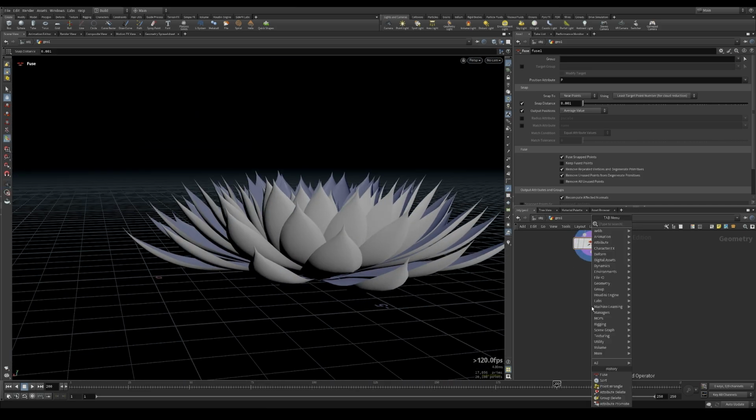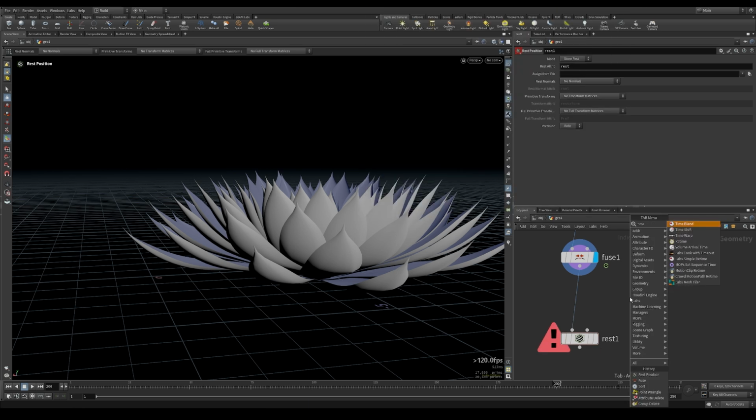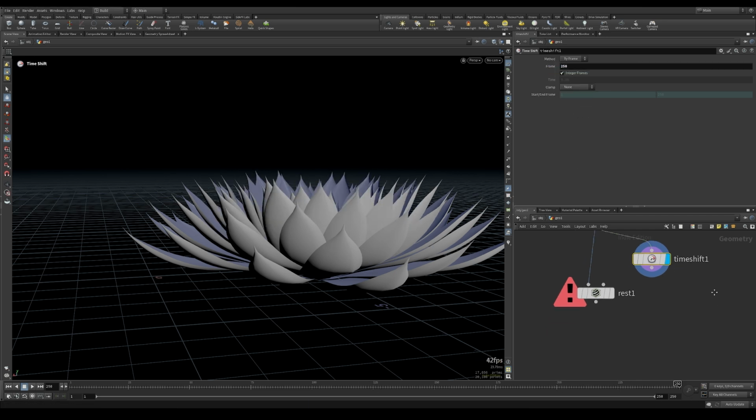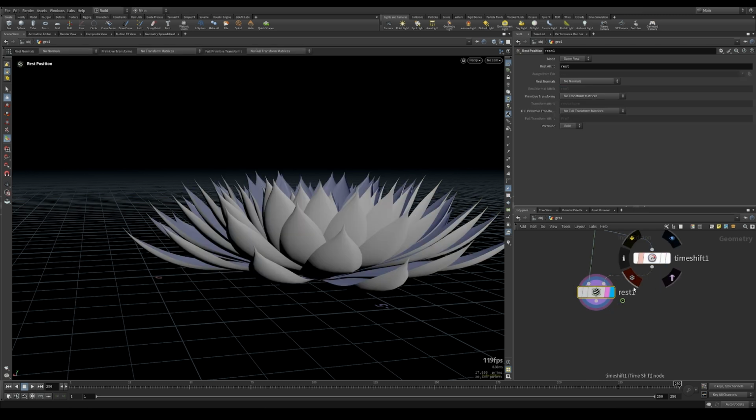And after the fuse, let's also take a rest that we want to use for the noise. Otherwise, the noise will be sort of animated in a flickering way. We don't want it. So the fuse will go on the left side. And to compute the rest, we take a time shift. This will be on the last frame. So delete the channels here. And we will take the rest coming from the time shift.